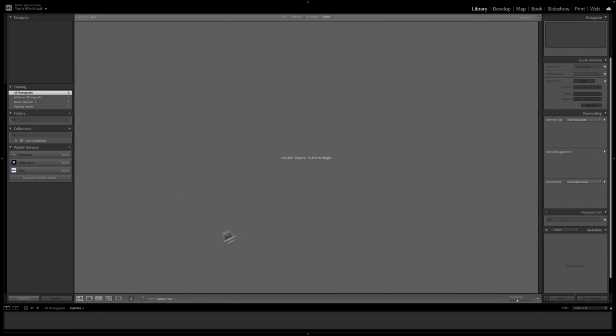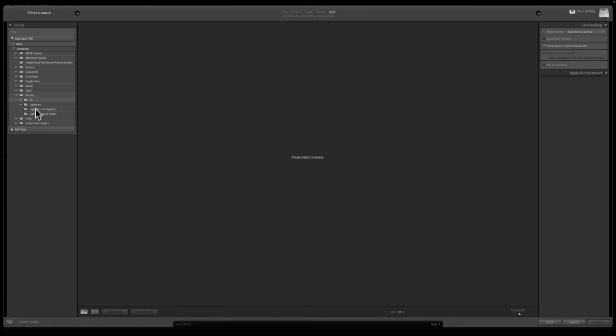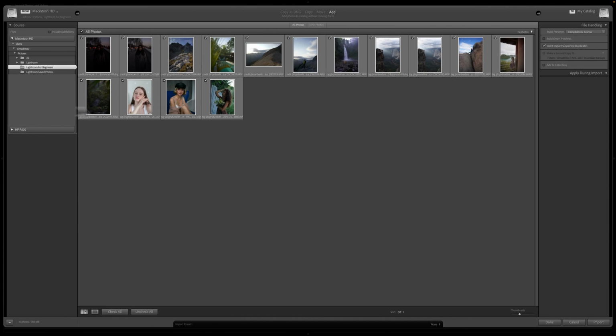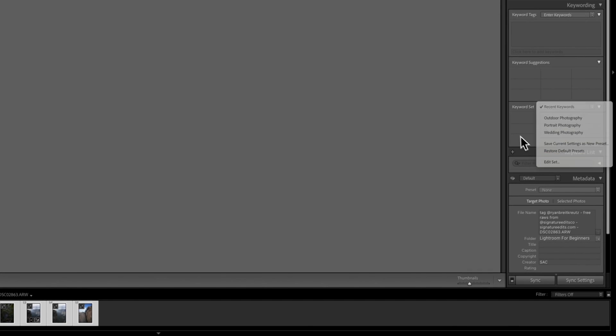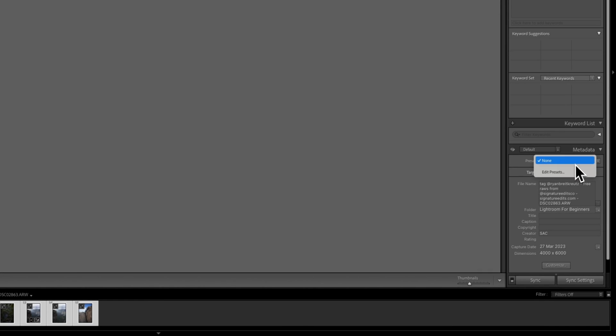Let's get started. Step one, we're gonna open up Lightroom and import our photos. Before we can start editing, we need to bring the photos into the Lightroom catalog. You can do this by clicking on the import button and selecting the photos you want to edit. Lightroom offers various options for organizing your photos during import, such as applying keywords, adding metadata, and organizing into folders or collections.